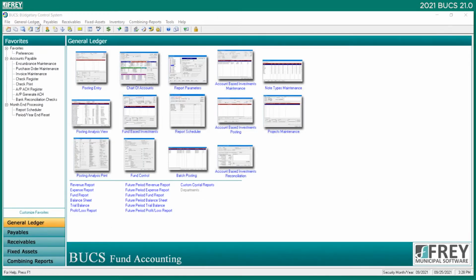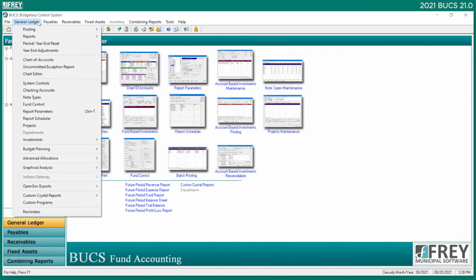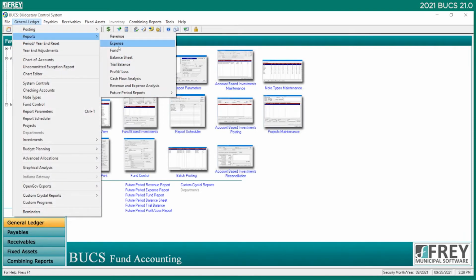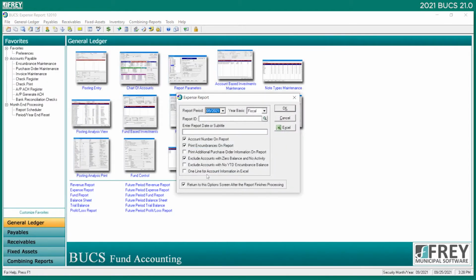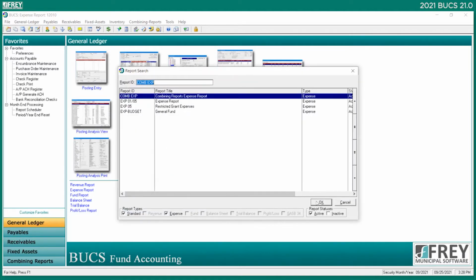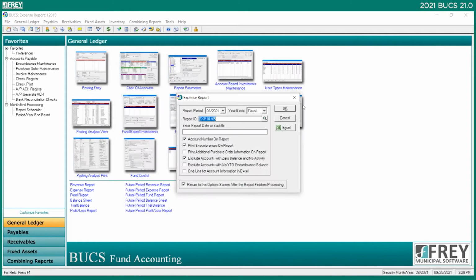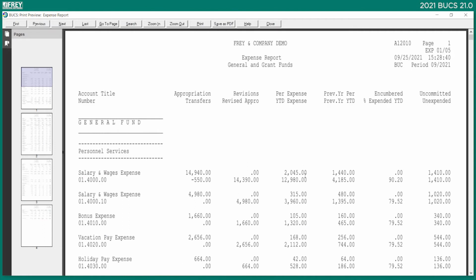The next item on the list is under the expense reports, and that's where we are giving you the option of exclude accounts with no encumbrance year-to-date balance. So with that turned off, let me show you. Here's a normal expense report. And a normal expense report is going to show you every line item that belongs to that report, whether it has a purchase order or not.